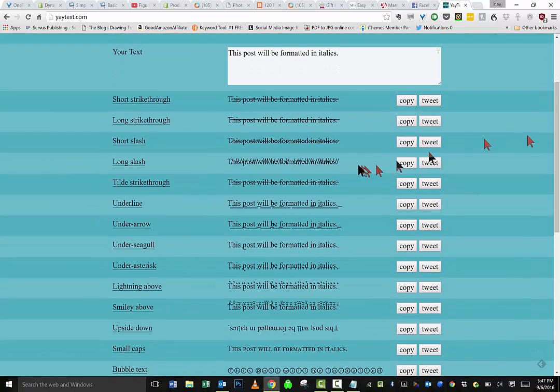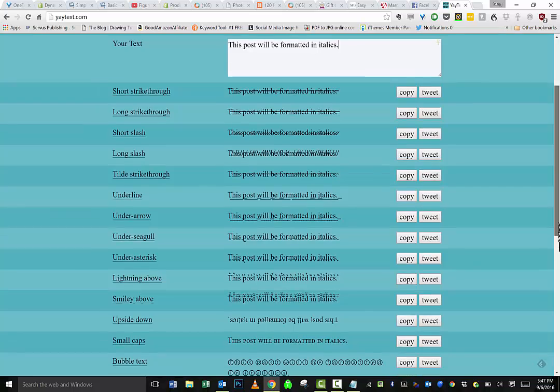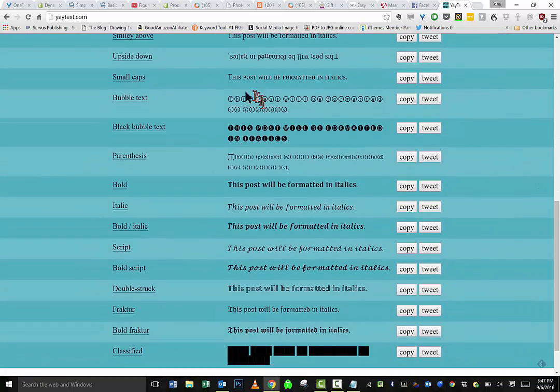I can post this with a short strike through, a long strike through, slashes, tildes, underlines, under arrows. Don't really see that. It's kind of hard to see. Under asterisks, lightning bolts above, smileys up there. I can post the text upside down. I can post the text in small caps. Bubble text, where everything is inside a circle. Black bubble text where it's reversed inside circles, all the letters in parentheses.